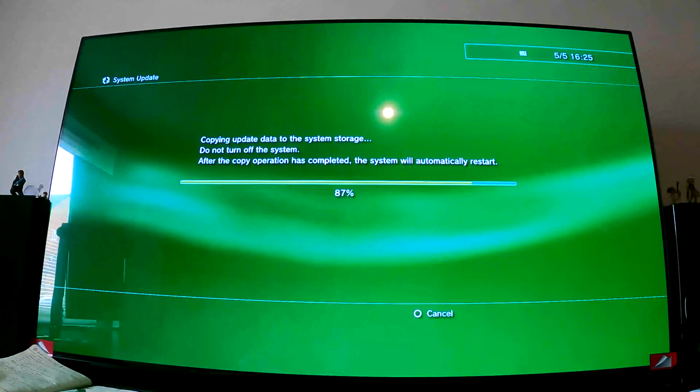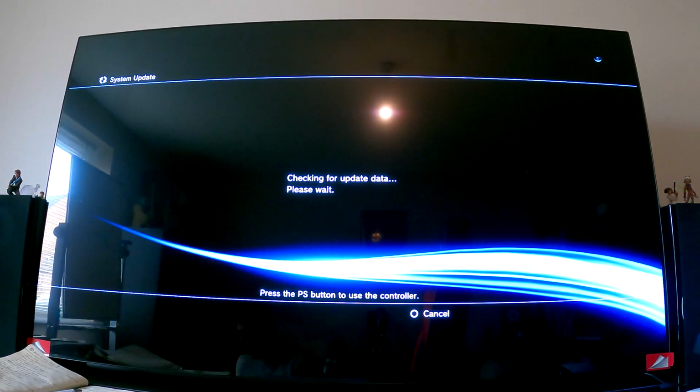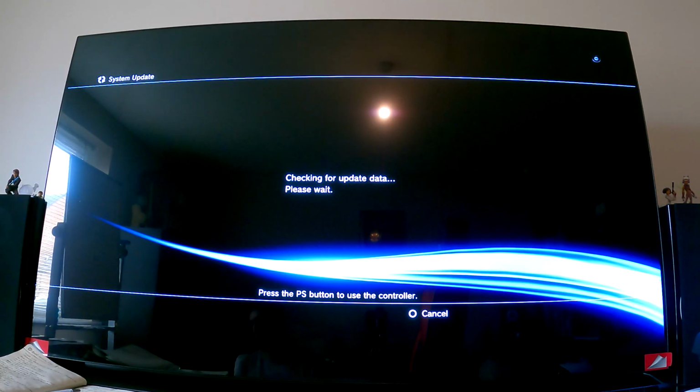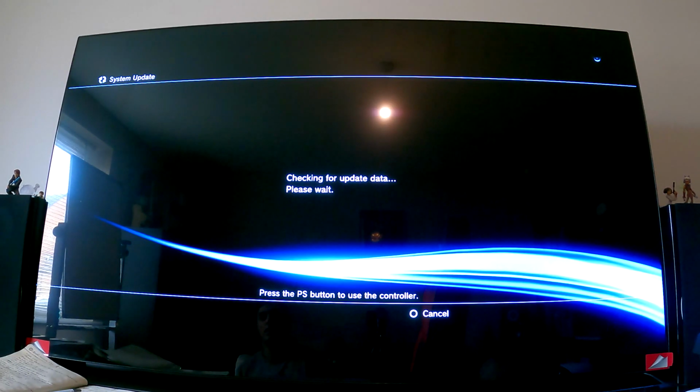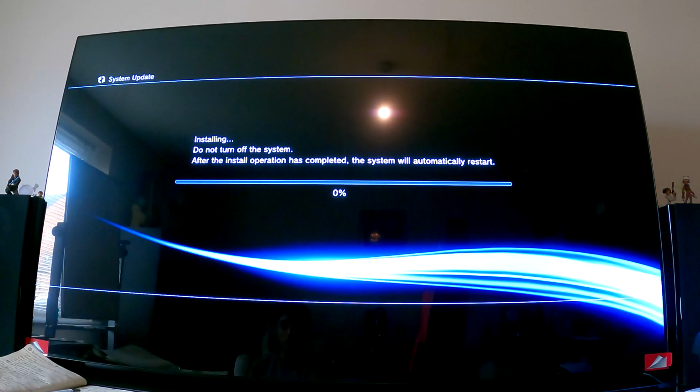Okay, you're just going to wait patiently while it copies over, and then you'll do the update. Okay, so now it is just going to do the update again. It's just a matter of waiting patiently. And it just says checking for update. So make sure you just press the PlayStation button on your controller. I just did, and the LED has come up now, and it's going to install the update. So installing.